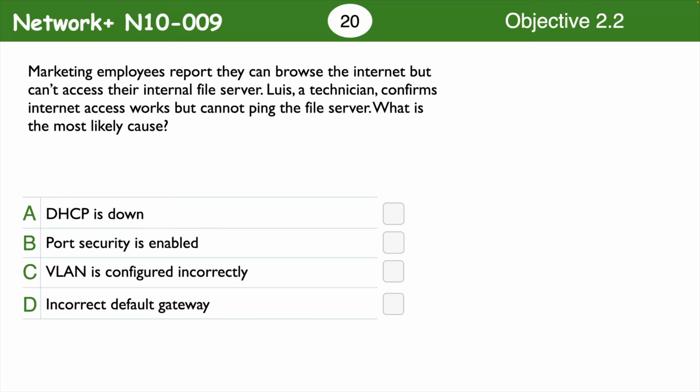Question 20. Marketing employees report they can browse the internet but can't access their internal file server. Lewis, a technician, confirms internet access works but cannot ping the file server. What is the most likely cause? A. DHCP is down. B. Port security is enabled. C. VLAN is configured incorrectly. Or D. Incorrect default gateway. All right, so the key to this one is can browse the internet.